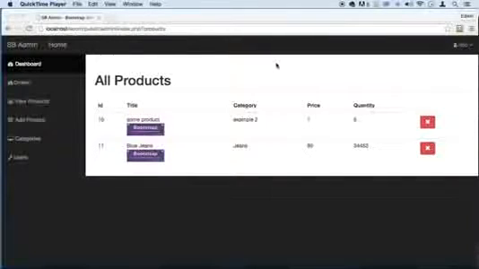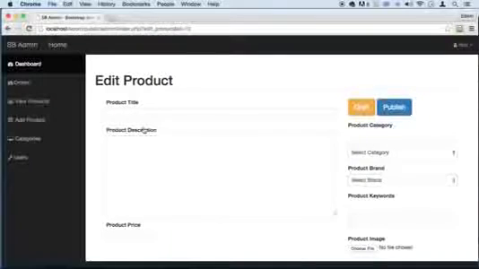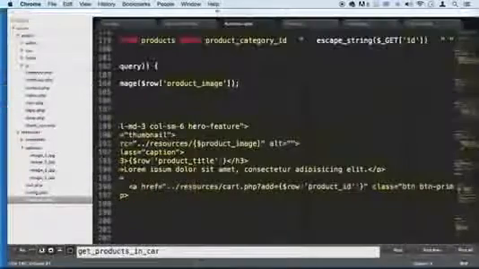All right, welcome back, my dear students. In this lecture here, we are going to be working on the edit product page. What I really want to do here is copy everything that we got in add product, because they're going to be the same fields, right? Well, let's go ahead and do that.